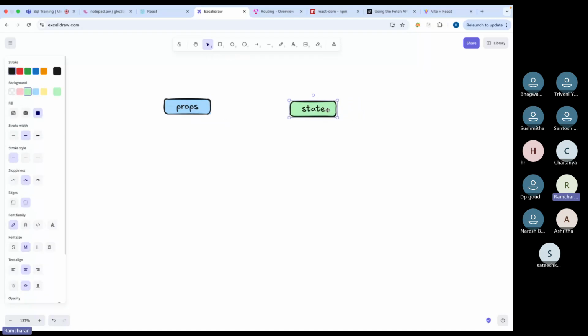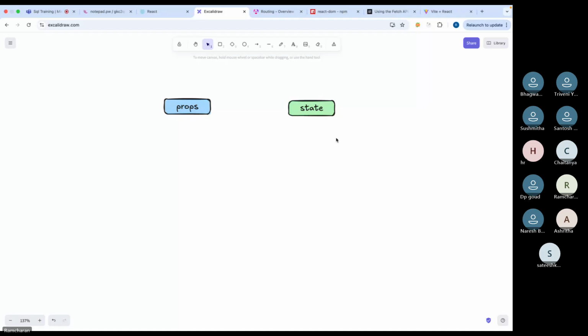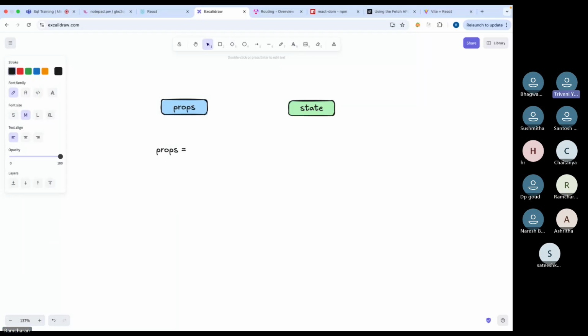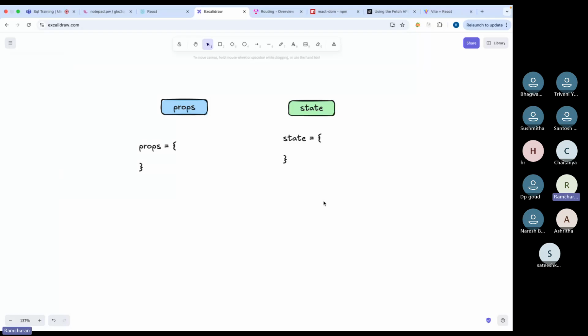You know state, right? Yesterday we discussed. State is a built-in object to store data. Props is also a built-in object to store data, and it can take data from parent to child. But what is the difference? State is also an object, props is also an object.